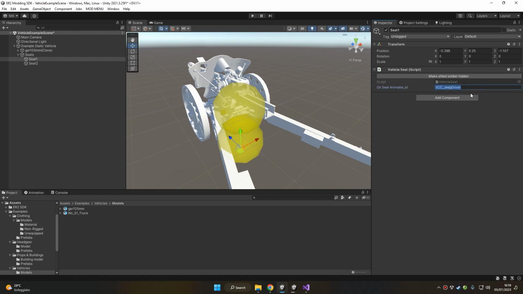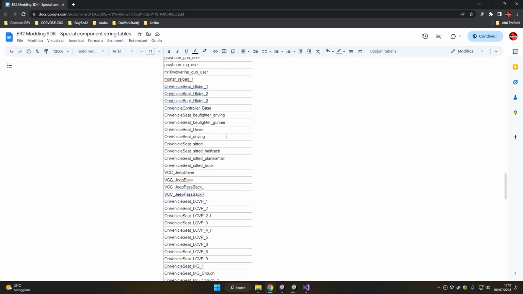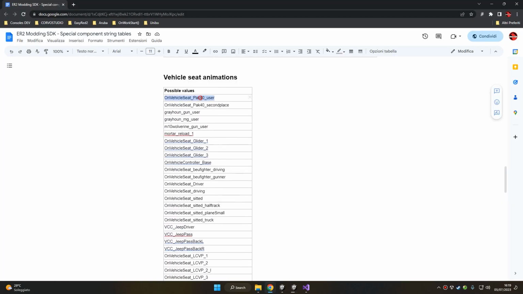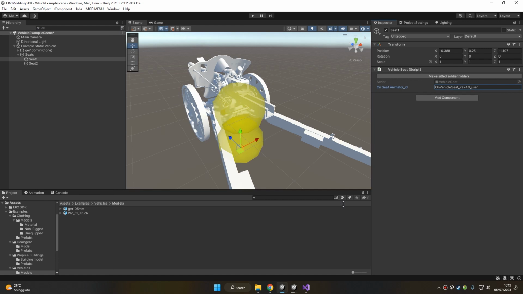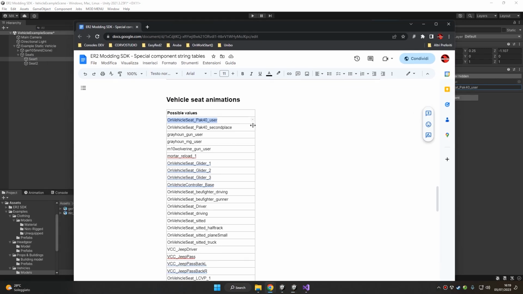Here you can set the animation you want to be on the seat. So this is not a good animation for a vehicle like this. You got your table of animations in the documentation. And in the table we can see what animation can fit here. For this kind of vehicle, I suggest to use this one for the first seat and this one for the second seat.